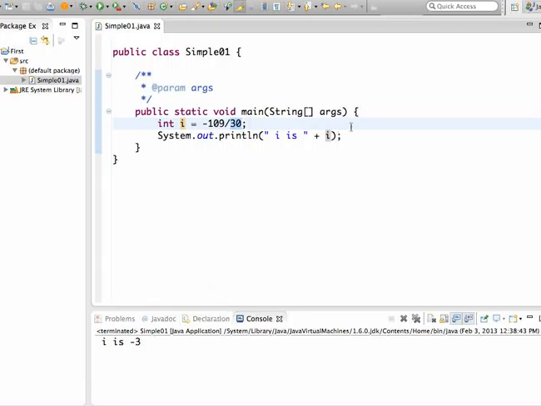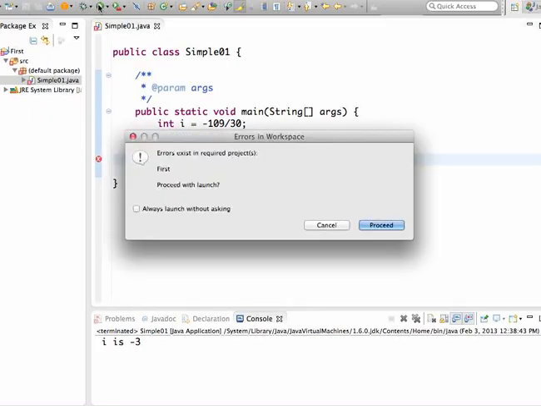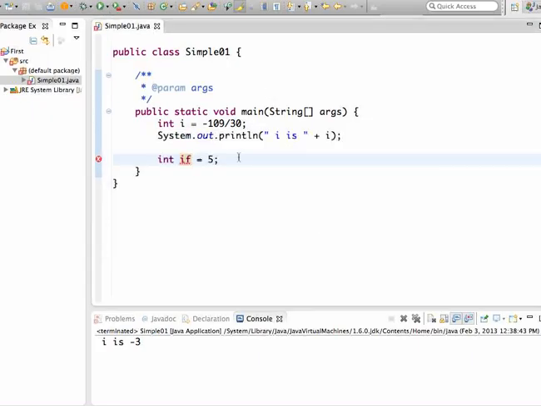Okay, so what are the rules for identifiers? Can we set up anything? No, you can't say int if is equal to 5. If you do that, you'll get an error message, and Eclipse sort of helps you along. It shows you that most keywords are in purple in Eclipse, and purple is not like an official Java color. It just so happens to be what Eclipse uses. So if you try to do this, you'll get an error message and you can cancel.